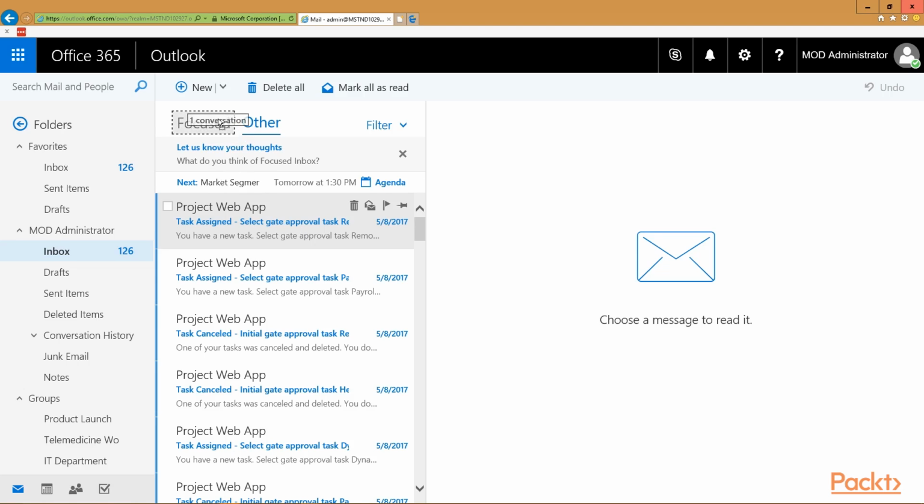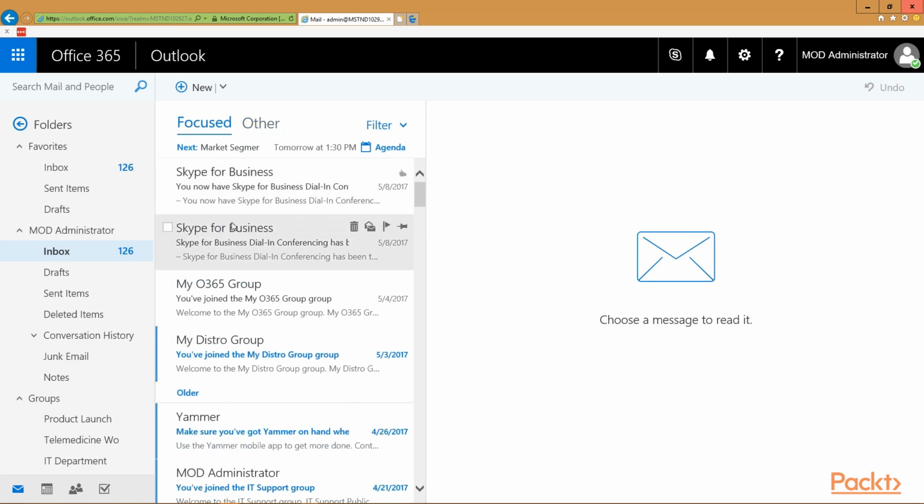So if this task assigned, which I think is actually pretty important, I can drag it over to focused. Same thing under focused. If I say that me joining a group is not that important, I can drag it over to other, and the system will remember my preference.